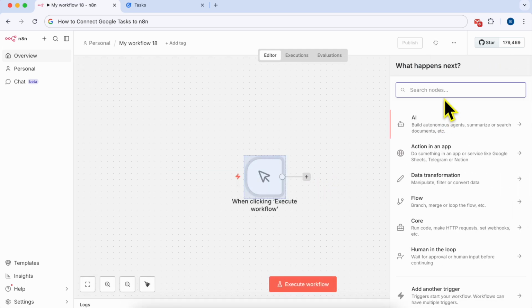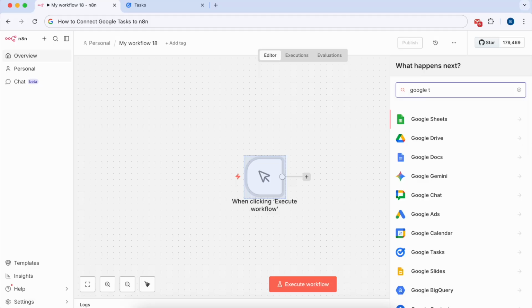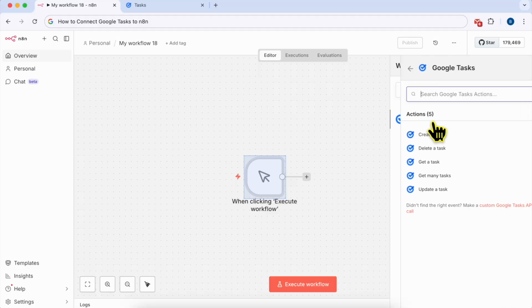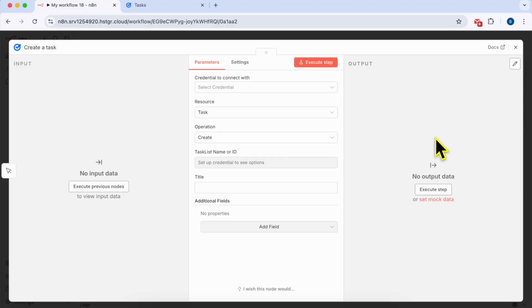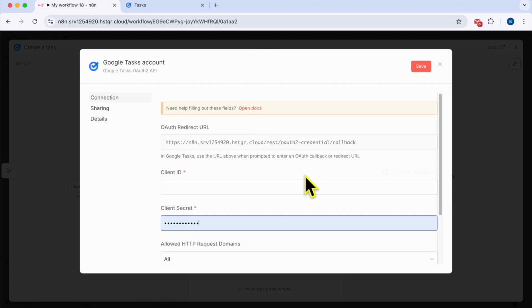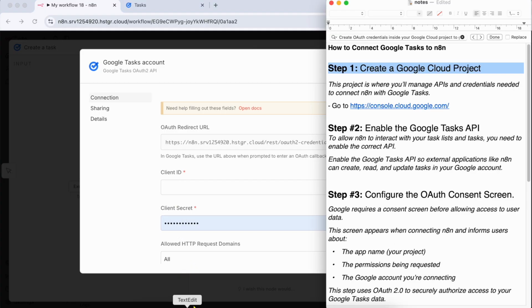Okay, before starting with step number 1, first I will add a manual trigger. Then I will add the Google Task node, and I will select any action. It's the same thing. So let's start with create a task. Then here below, credential to connect with, select create new credential, and as you see, n8n is asking for our client ID and client secret. How to get those two values? Let's show you how to do this.